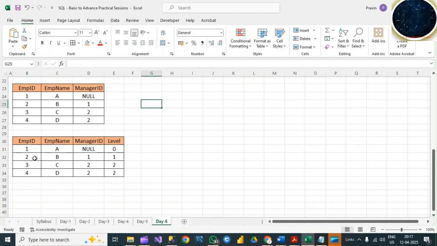Okay. So basically, if you check employee ID 1, the employee name is A, and the manager is null, because A is the higher position. That means employee ID 1, A, doesn't have any manager, so it is the first position. Then the second position is employee ID 2, whose manager is 1 and level is 1.